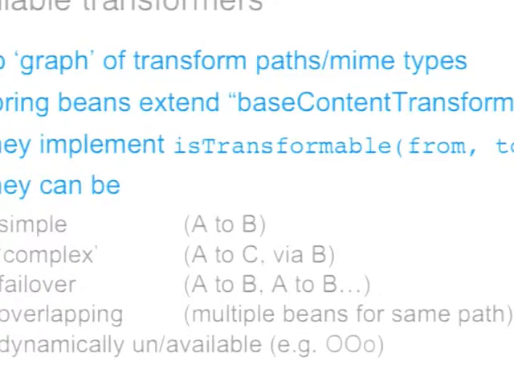The way it works is that content transformers are Spring beans, and they extend this parent bean type, base content transformer, which ensures that the transformer is registered with the system automatically. Each transformer implements this isTransformable method, which has a from MIME type and a to MIME type, and that basically means the system can query all the transformers and say, I need to go from MIME type A to MIME type B, doc to PDF, say, can you do it? And they'll say, no, I can't do it. No, I can't do it. Yes, I can do it.